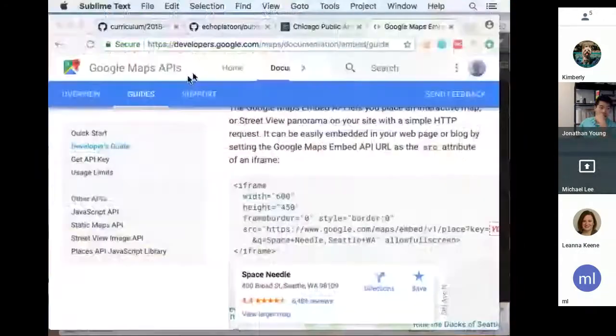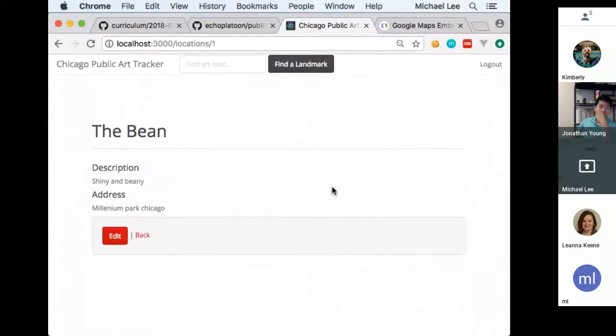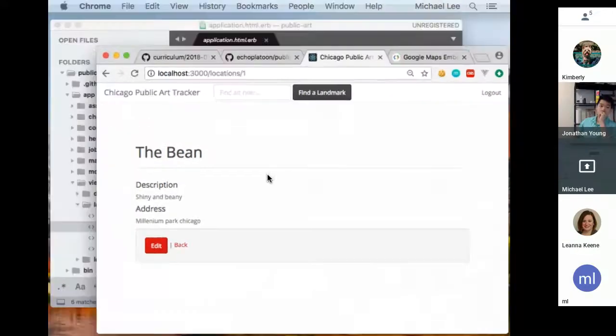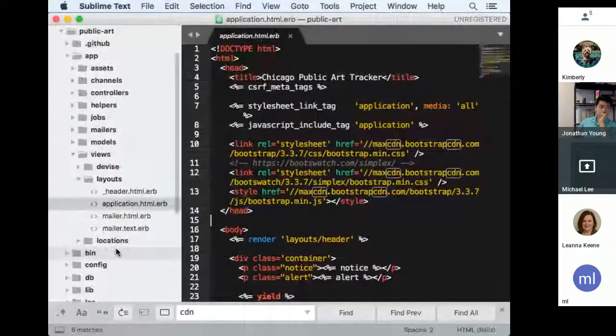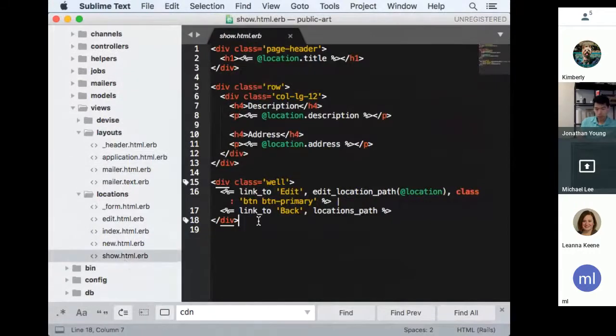Let's find the page that we want to put it on in our GUI. This would be the locations index, and this would be the bean. So which view is this? We want to put it in here, right? The show. Let's see. Let's put it in here.